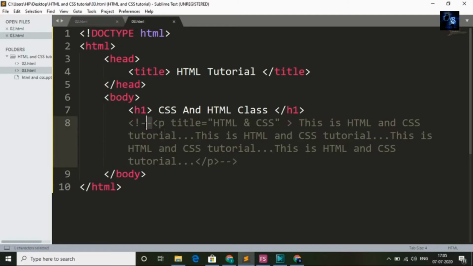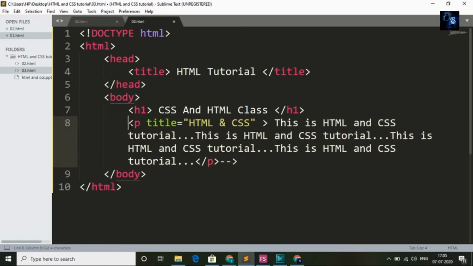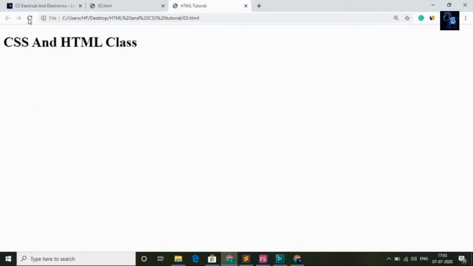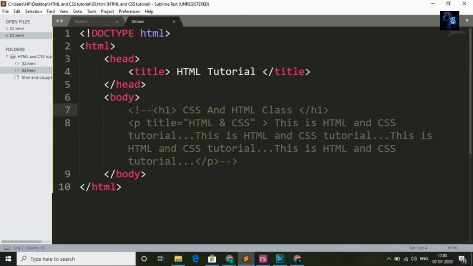Now I will hide both the heading and the paragraph. I will cut this and I will paste it here. Then I will save, come back to the browser and refresh. Now you can see both the heading and the paragraph are hidden. Okay, you can use comments for various purposes.